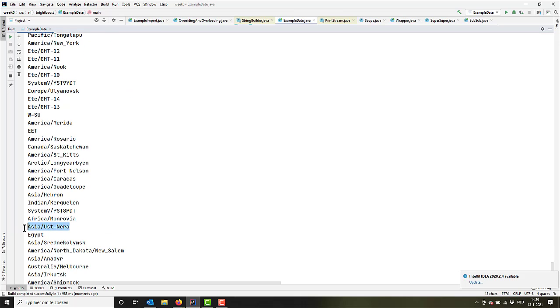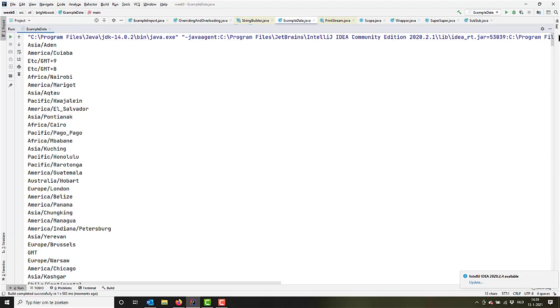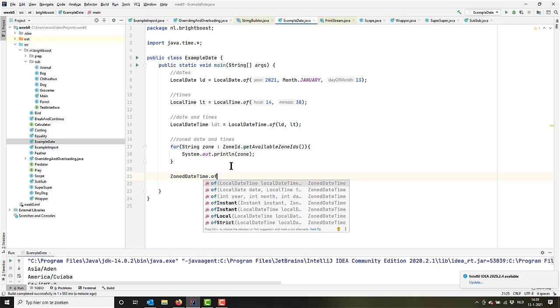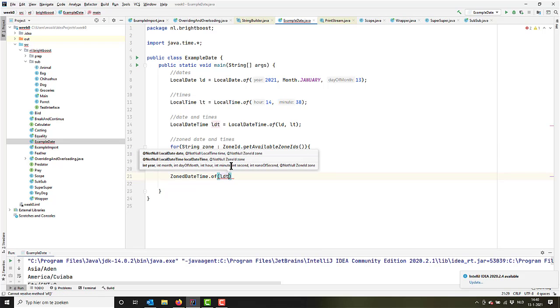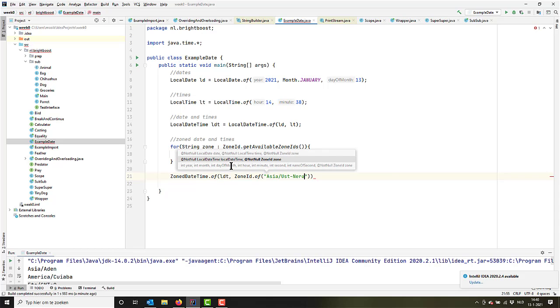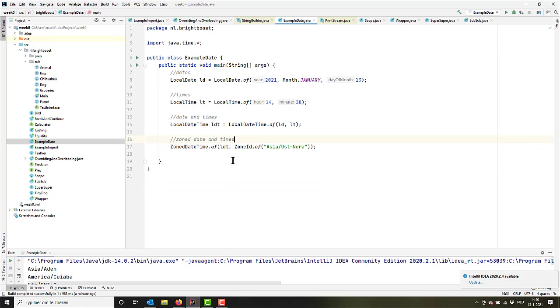So let's just take one. This one looks fine to me. You can see there are very many of them. There we go. And we're just going to use one to create a ZonedDateTime. So let's go for ZonedDateTime.of. And then I'm going to use our LocalDateTime we just created. But again, I could also go for the whole range of variables I would have to submit. But then I'm just going to say zone ID right now. And then I'm going to create it of whatever I just copied. There we go. So this is how you would create a ZonedDateTime.